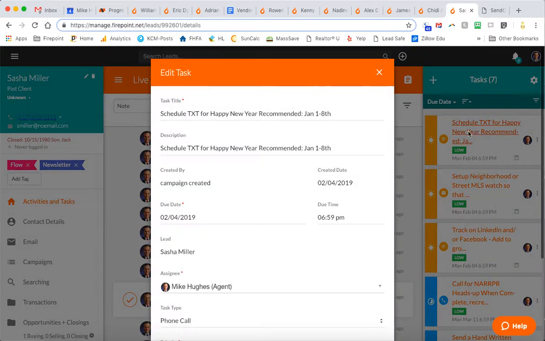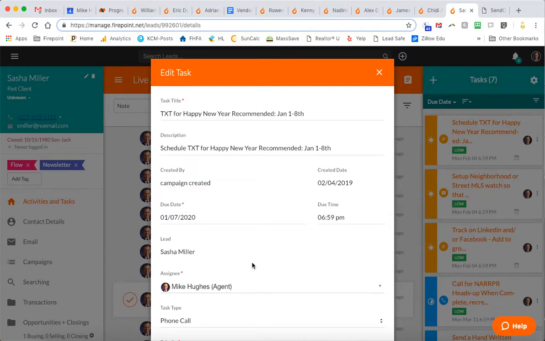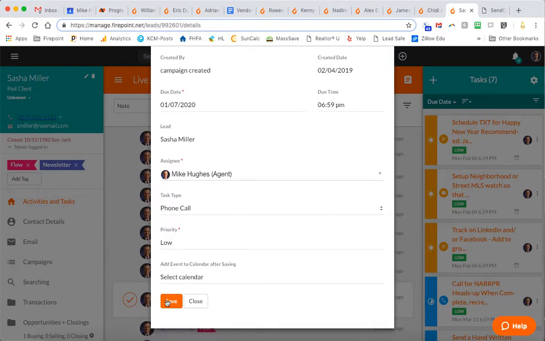Text for Happy New Year. Well, it would make sense to do that at the start of the year, maybe in the first or second week. Save that.